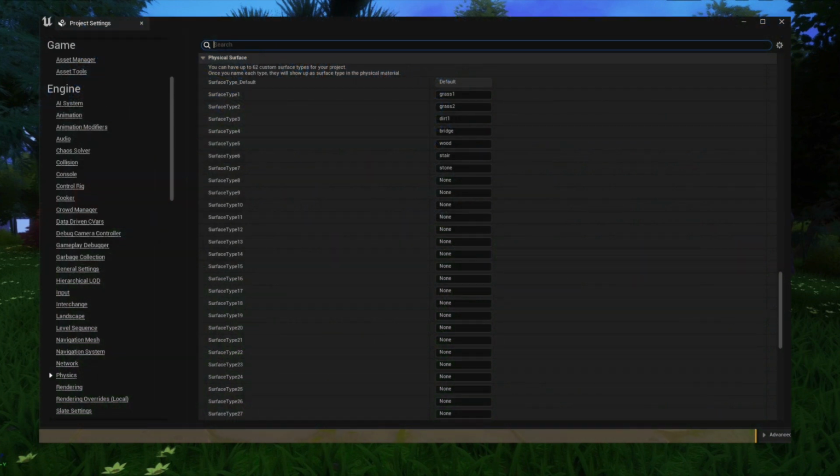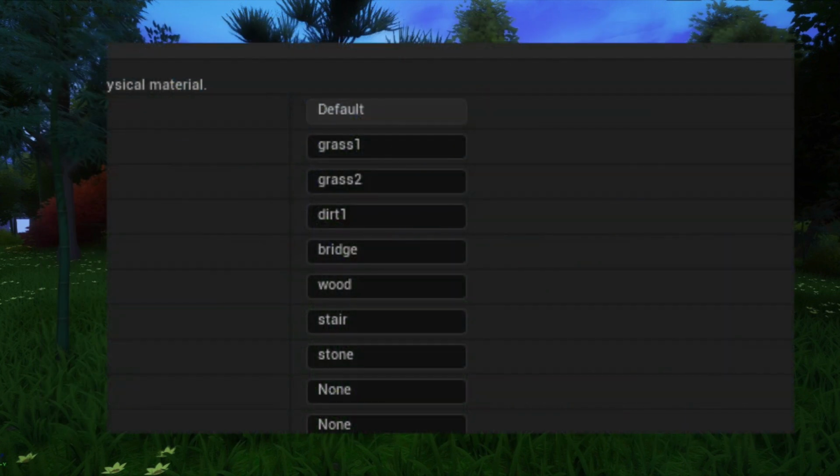Here you can see I have defined 7 different surface types inside the project physics settings, from grass to stone. These are all the relevant ones to the map I have created, but this list could be easily extended if new surfaces were introduced to the game.